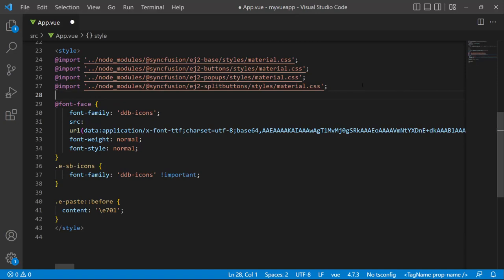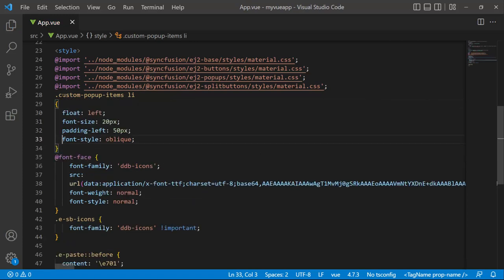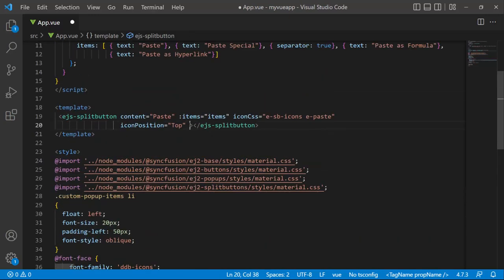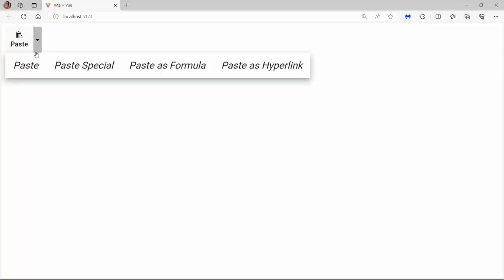To demonstrate, I define the custom class custom-popup-items and add the CSS styles like float and padding-left. I then assign this custom class to the cssClass property of the component. I remove the separator item from the array object. Now, when I click the drop-down arrow, the split button popup items are displayed horizontally.